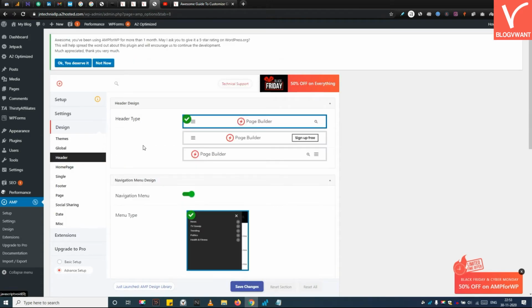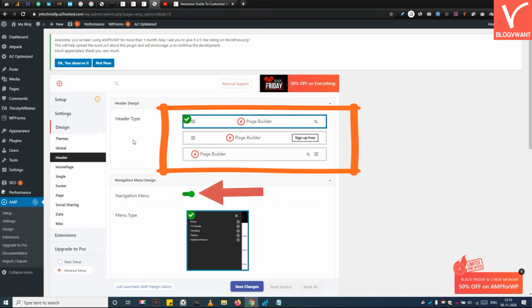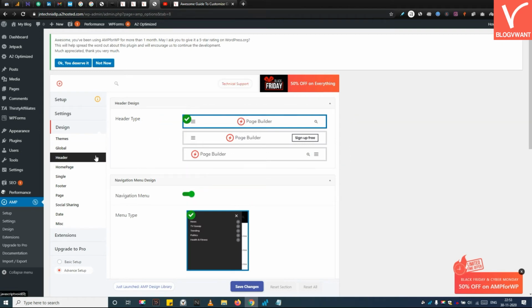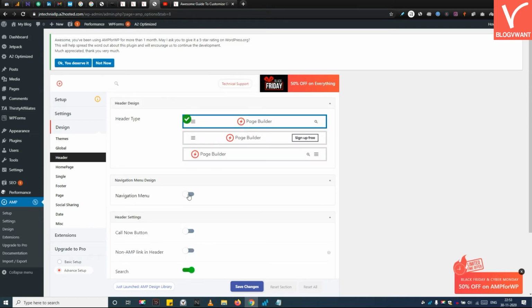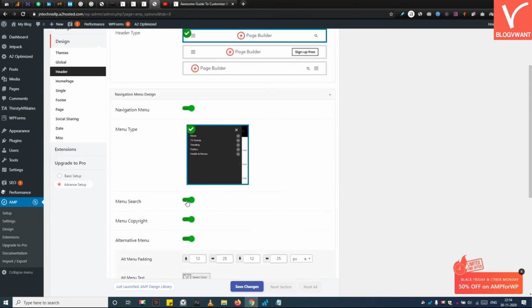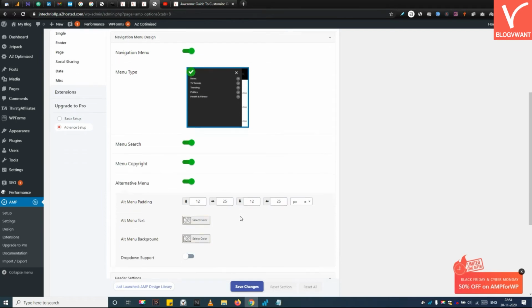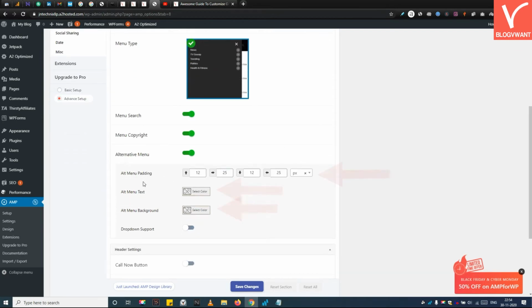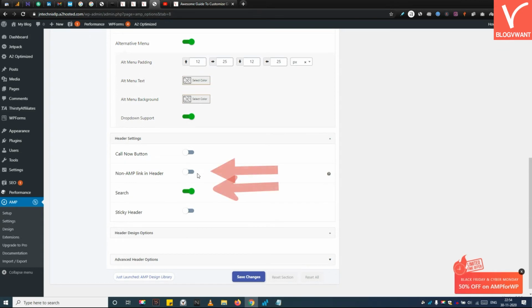Next, move to the Header section. In this, you can set your header design as well as menu design. This AMP plugin supports a search option and copyright bar on the menu, which is great. Also, you can adjust menu padding, text color, background color. Then in the header settings, you can add a link to the non-AMP page for users, add a search icon to the header, and you can turn on the sticky header feature.